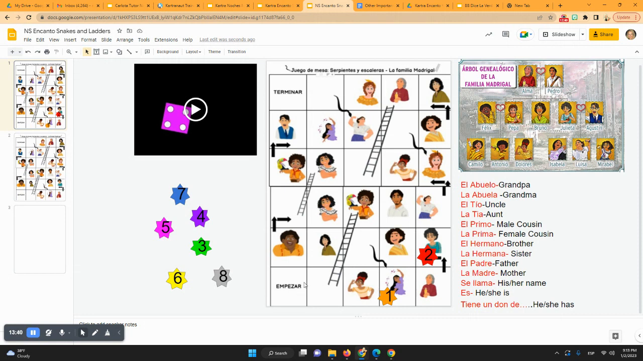And so like if you roll where there's the bottom of the ladder, you get to go all the way up. If you roll on the tail of the snake, you have to come down. So the first person to get all the way to the top, to here, terminar, wins. Let's play another round so I can give you some more examples.